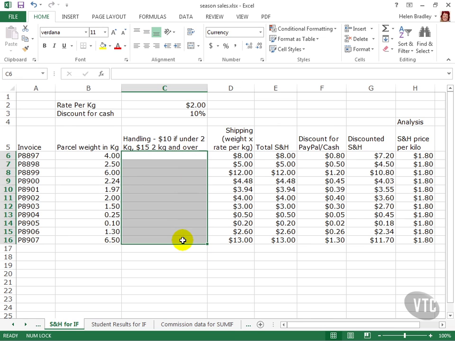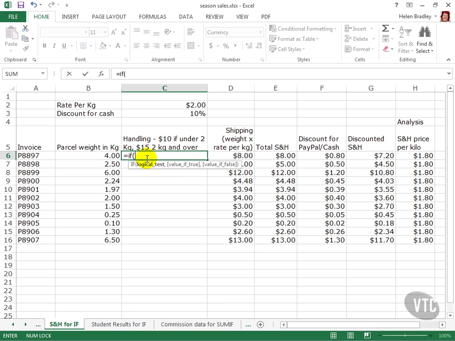I'm going to delete these values and we're going to use what's called an if function to make a formula that will make this calculation for us. I'll type equal if and then the opening bracket. And we have to pose a logical test, the kind of test that can be answered with a yes/no answer. So we're going to say, is this value less than 2? And if it is less than 2, then this is the value we want Excel to put in the cell, 10. And if it's false, in other words, if the value in this cell is 2 kilograms or more, then we want Excel to use the value 15. And I'll close the bracket and press enter.